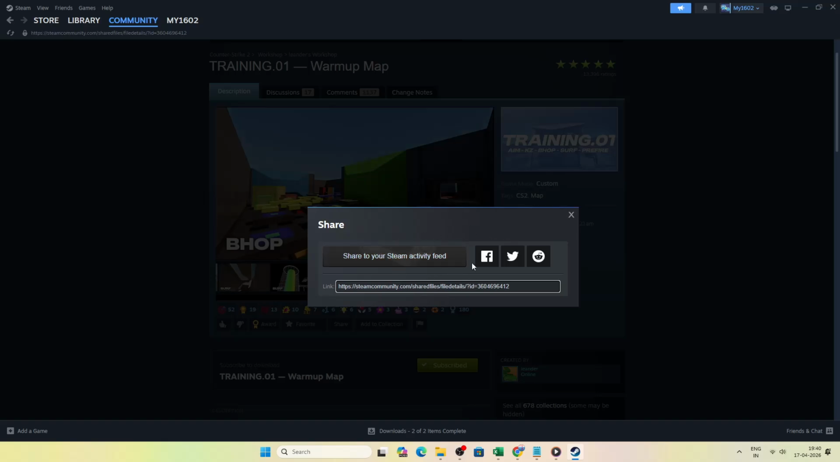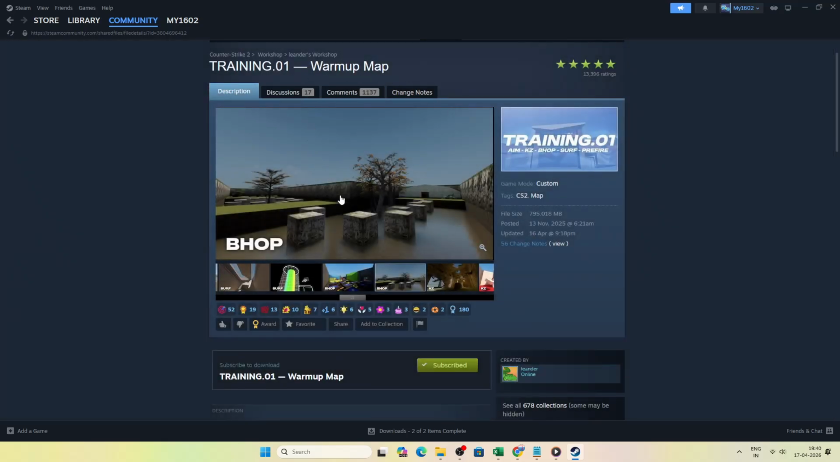When they click that link, it will open the exact workshop page for the item you chose, so they can review it and subscribe on their end. Because it's a direct link from the Share button, there is no confusion about which file you meant.